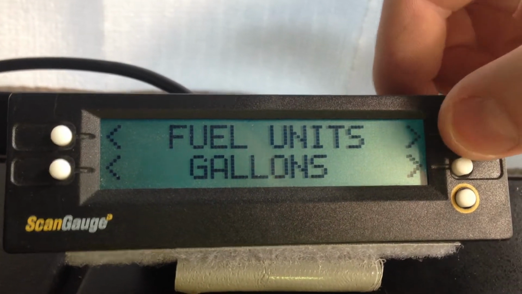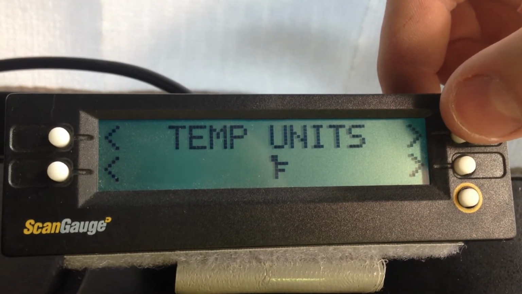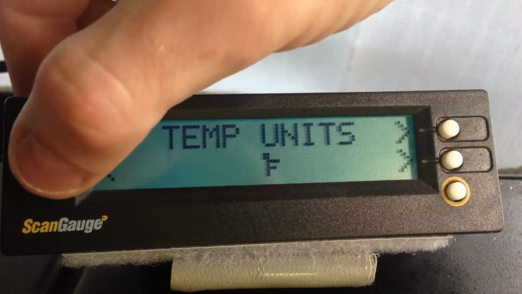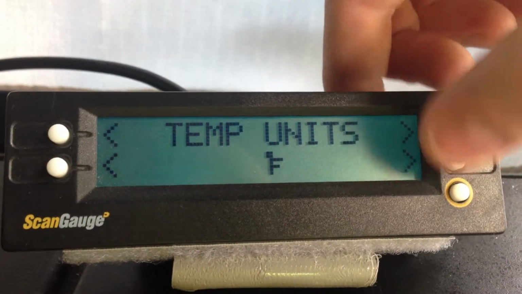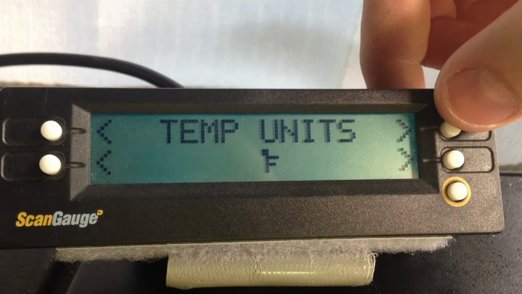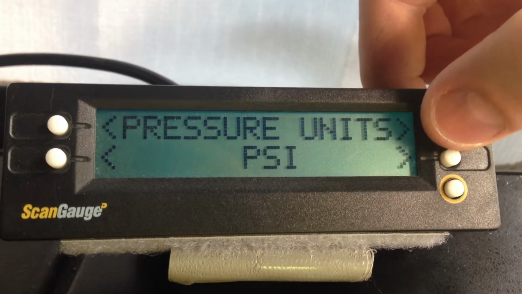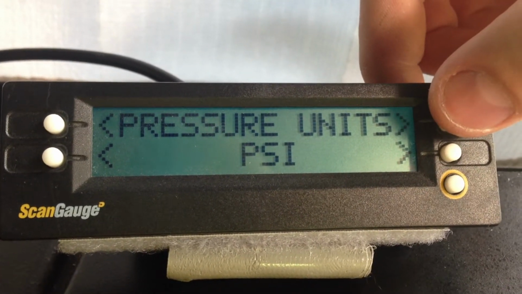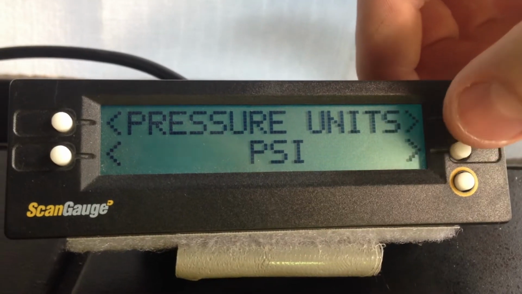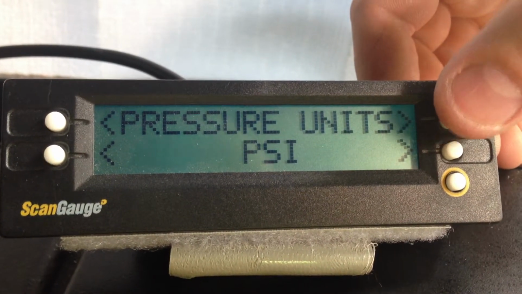We did fuel units. The next one, temperature units, same thing. You use the bottom two to change Fahrenheit and Celsius. Go back to the upper right. We'll move over one more, pressure units. Make sure you set that to whichever you wish to read your pressure.